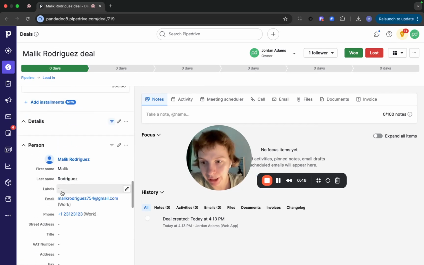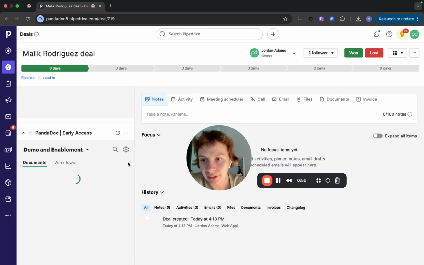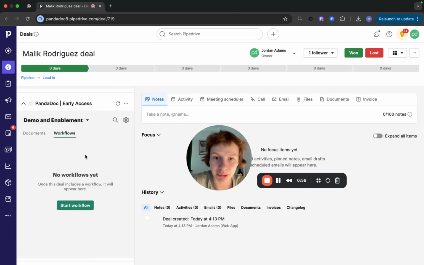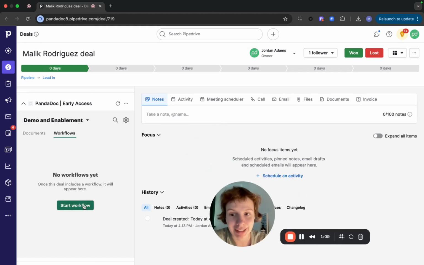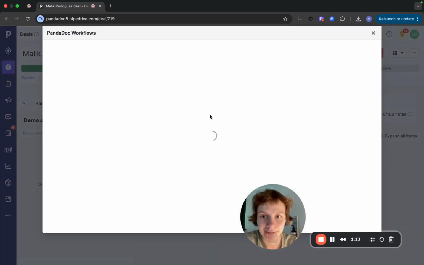And I have one contact here, it's Malik's contact. And I have a tab here for PandaDoc integration. I move on to workflow step. So workflow is a sequence of steps that my admin has configured for me. It presents building a proposal in logical fashion so that I can really send it out in minutes. So I'm starting this workflow.